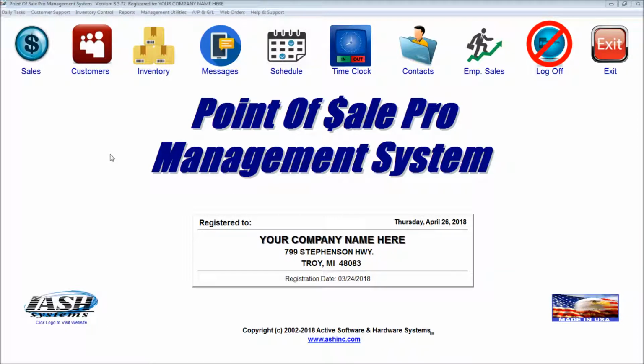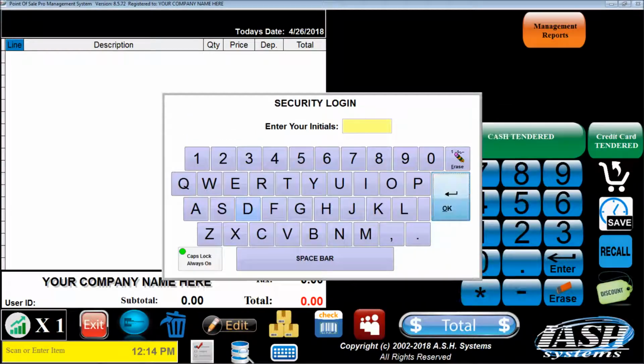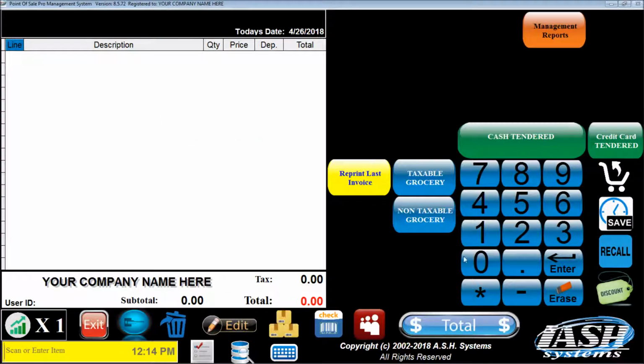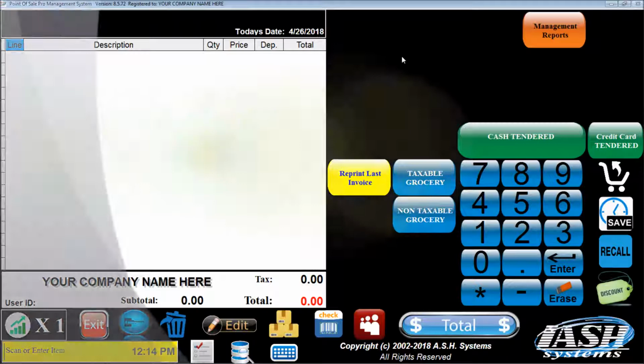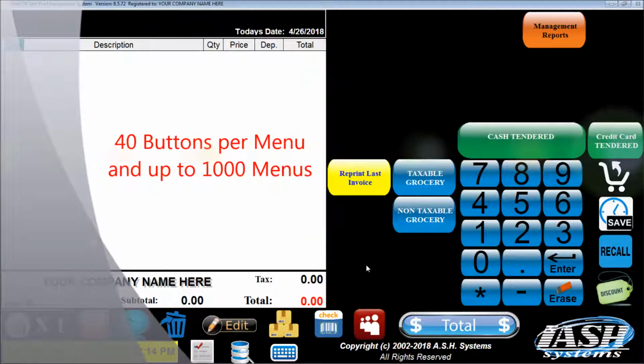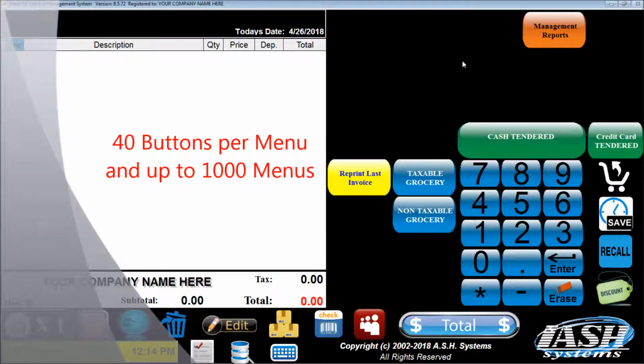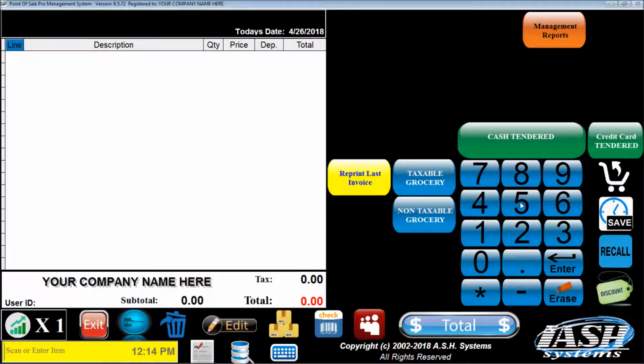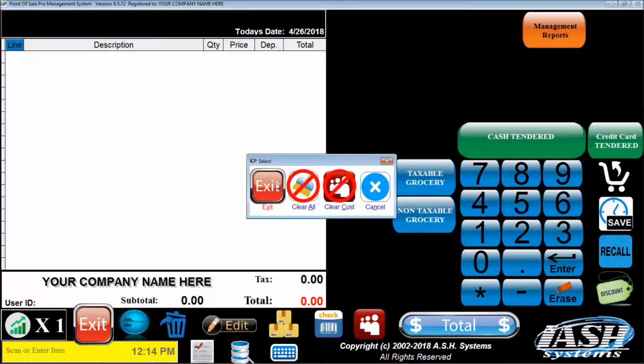And when I refer to menu buttons, if I go to the sales screen up here, these are the menu buttons that I'm referring to that can all be programmed. You can have 40 buttons per menu, and you can have up to 1,000 menus, so that's 40,000 buttons that can be programmed on here. So let's exit out of here and we'll get started.